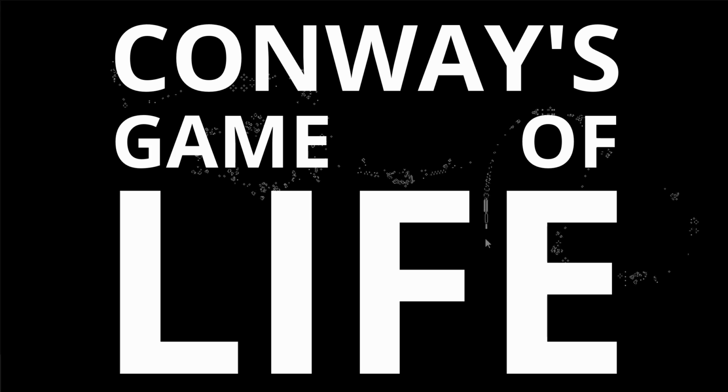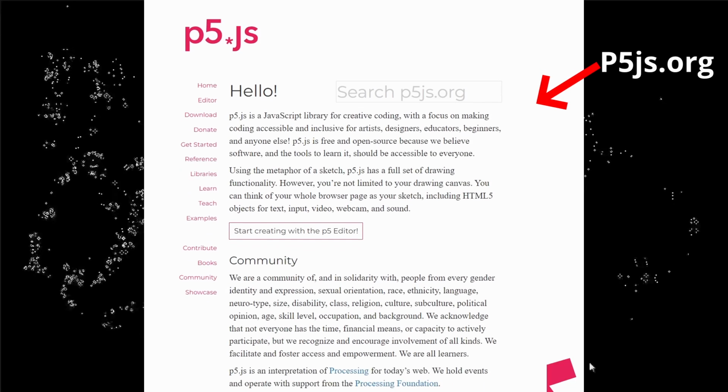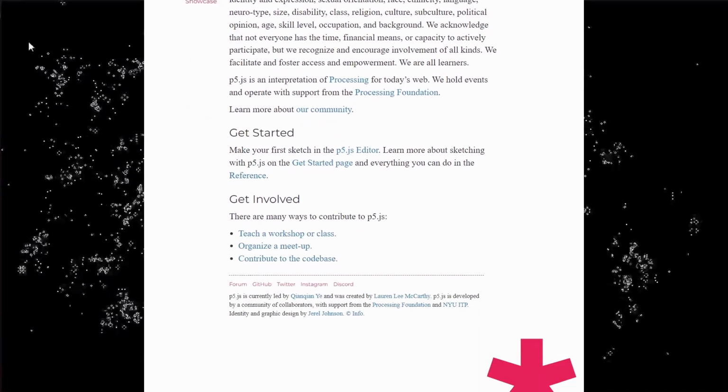G'day everyone, my name's Barney, and today we're going to be making Conway's Game of Life inside a shader, and we're going to be using P5JS to do that. Now, P5JS is a creative coding library written in JavaScript that makes doing this sort of thing really simple, and we can just get shaders up and running.